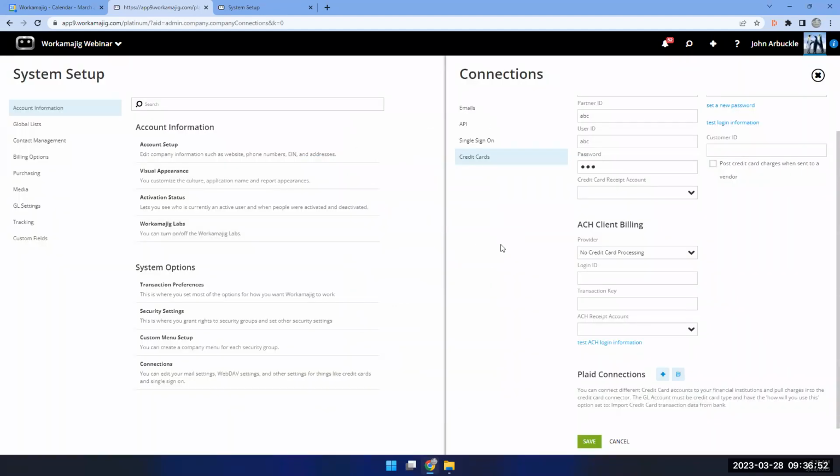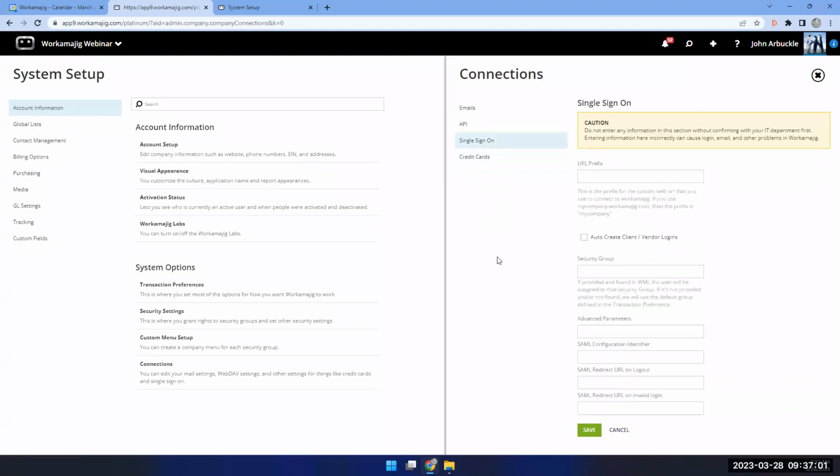Okay. The other thing that may control access to Workamajig, again, it's still a connection, is we also have single sign-on available. So if you have a single sign-on server, we just need to do a little bit of setup on our side to define where it is going to go. Oftentimes it'll be your company name.workamajig.com. We just need your company name here, and then we're going to point this to your server. So again, we can get the credentials.